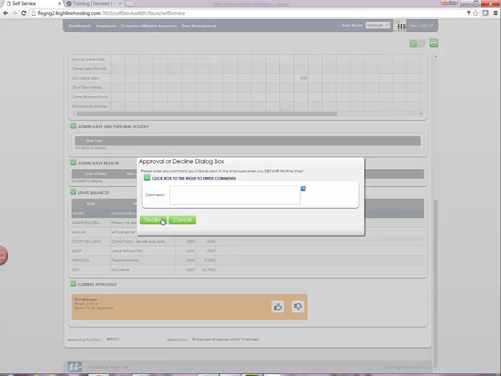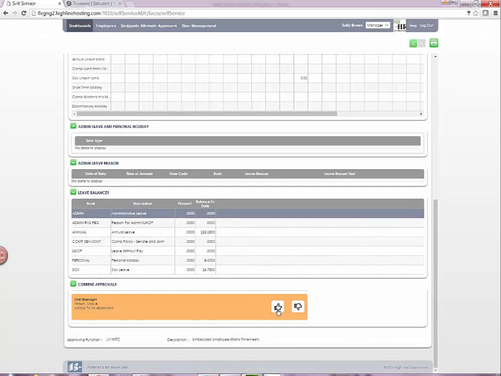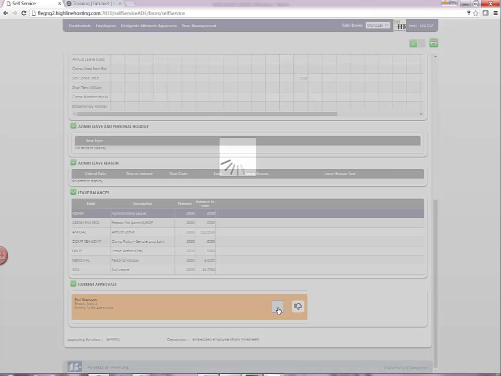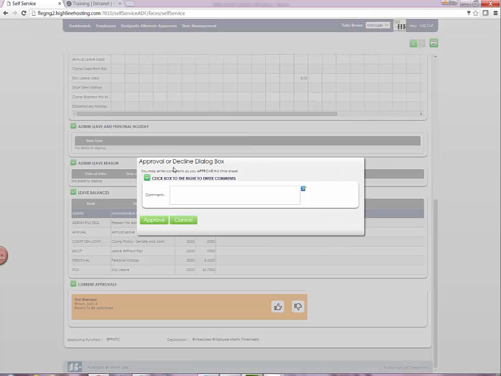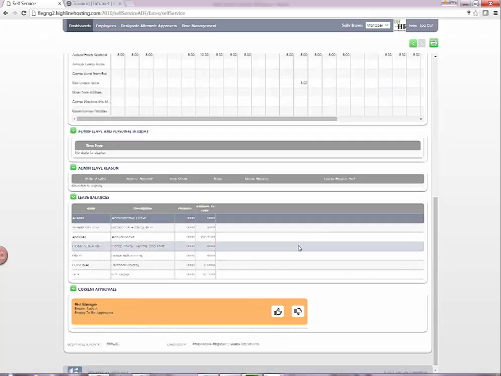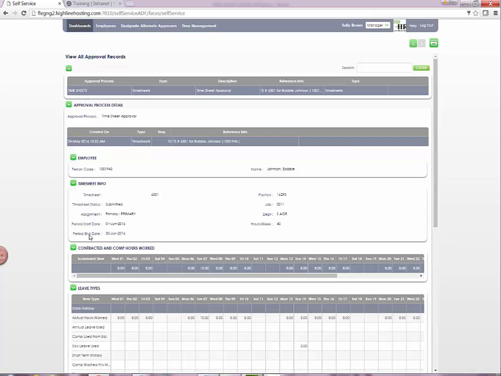After you've entered your comments by clicking the notepad, you would then click decline. And an email message will go to that employee telling them that the timesheet has been declined. I'm going to click cancel in this case, and now show you what it looks like when you click the thumbs up. The same dialog box opens, but you need not enter any comments for an approval. Okay, so you would just ignore the notepad and come over and click approve. So that's the extent of what the manager has to do for a timesheet.